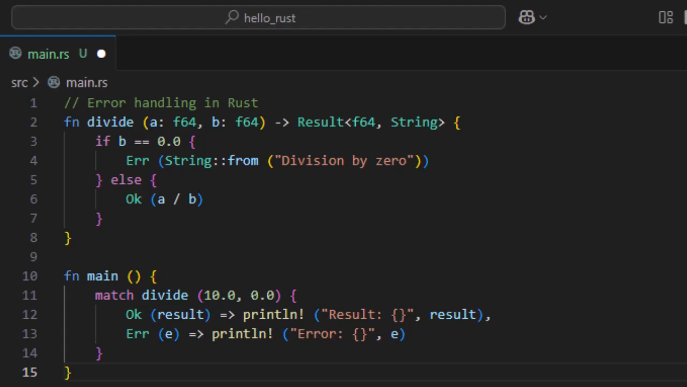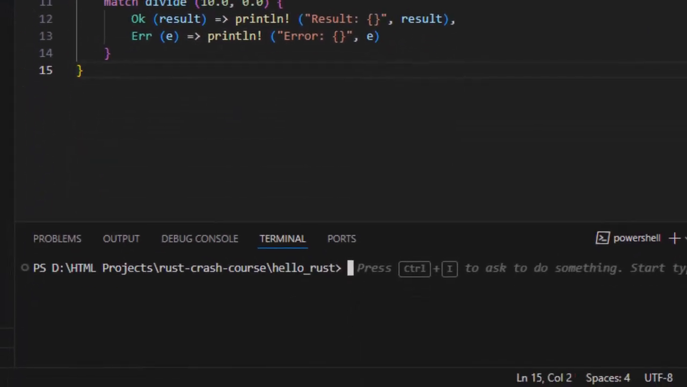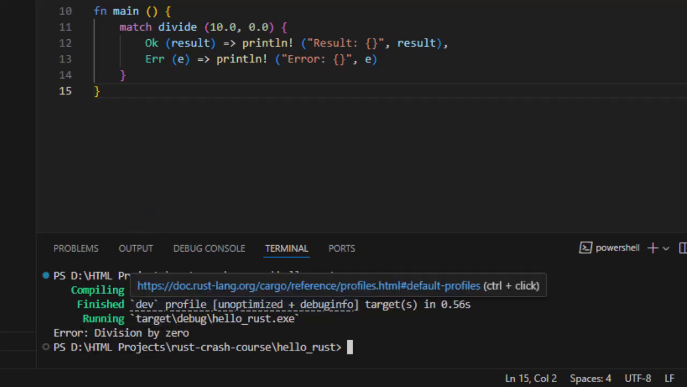That's all. There are two related concepts, unwrap and expect. They are quick but risky. Let me introduce you to them. It's up to you to use them. But first, let's quickly see if this code runs. And if I do cargo run, we get error: division by 0. Simple, right? All right, let's get rid of this.